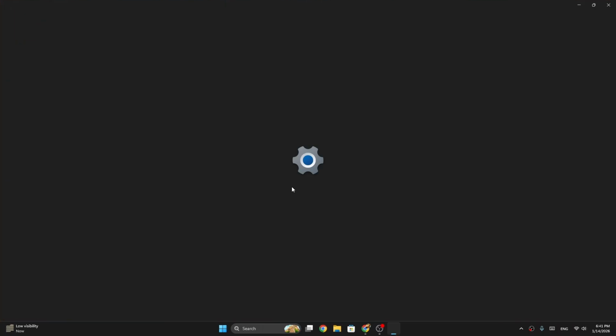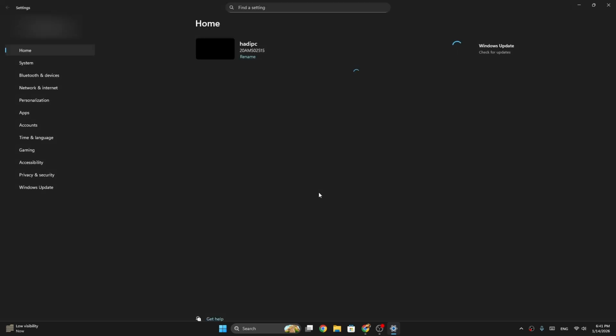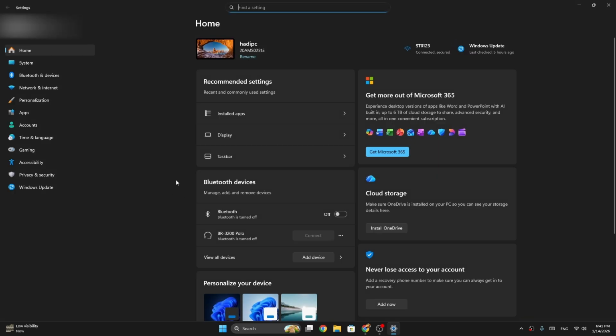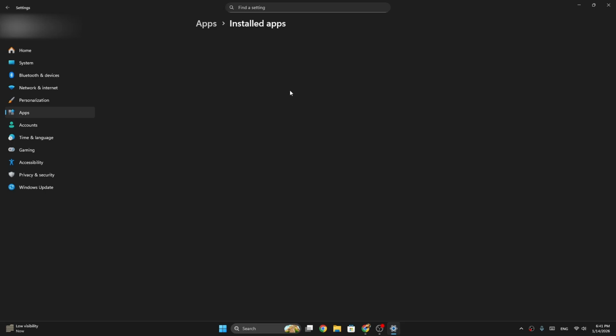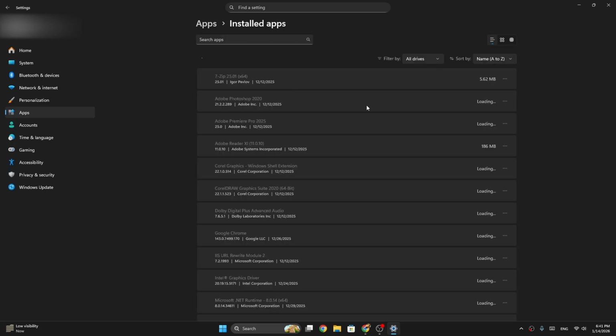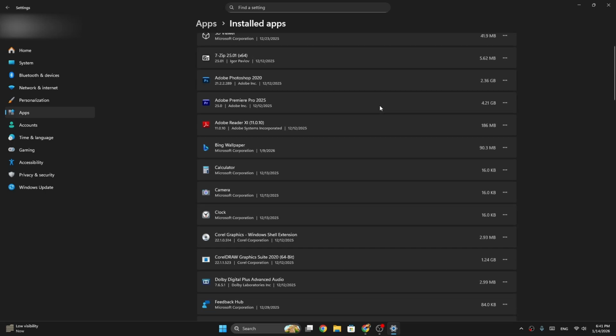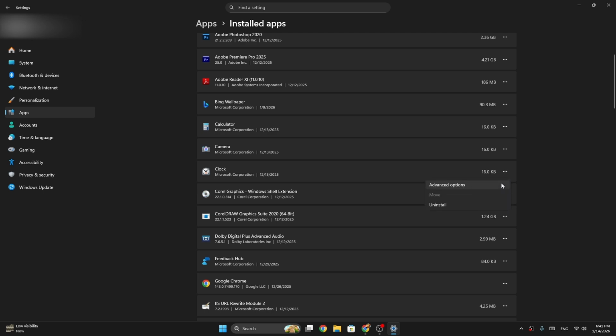Now open Settings. Click Apps. And click Installed Apps. Sort by size and uninstall bloatware like pre-installed games or trials.